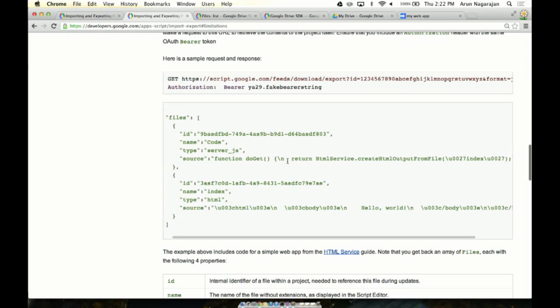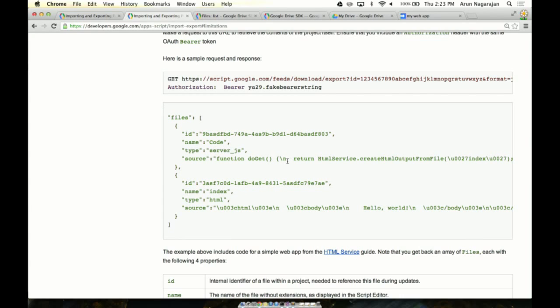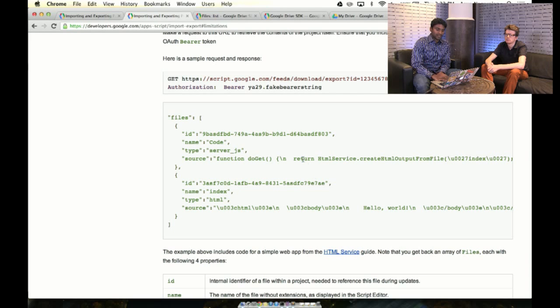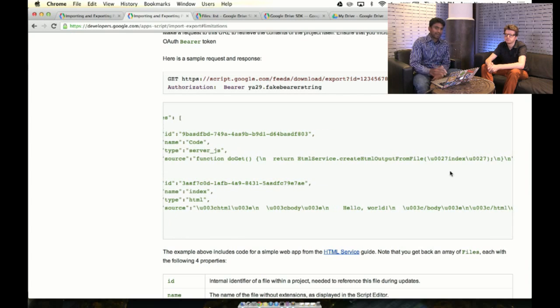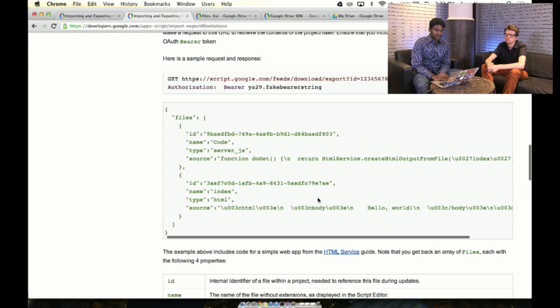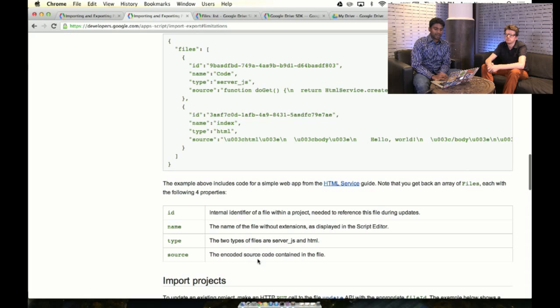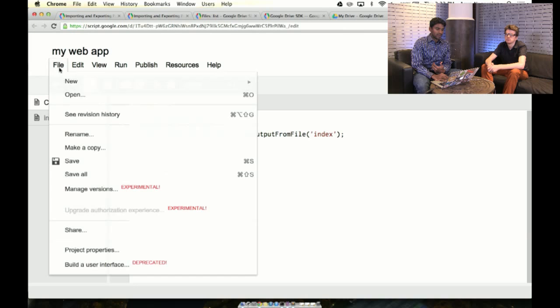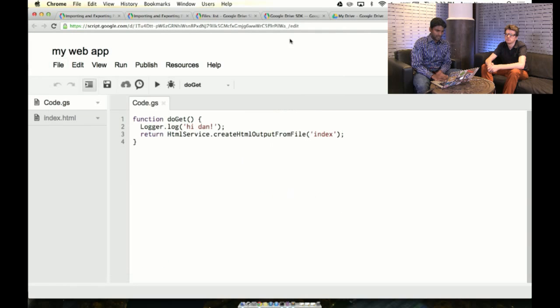We encode this to make it friendly with JSON, and we'll describe some of the details of how the client libraries take care of parsing that. But if you are hand parsing these things, just make sure you're accounting for the JSON-friendly encoding that we do. You can actually eyeball this and see what it's doing. You can see the doGet, there are the quotes, and then here's the HTML. We encode it again. It's pretty easy to look at, and we describe what they are down here. The only two types you'll see today are server.js and HTML, and this mimics what you can do from here. So that's how I was able to get the file.